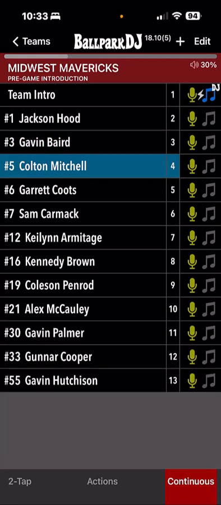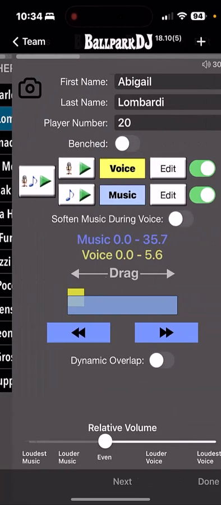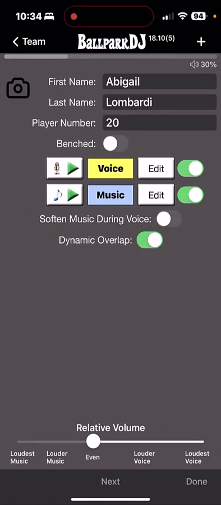So whether it be batting introductions or pregame introductions, Dynamic Overlap puts you in control of playing the voice at just the right time. To turn on Dynamic Overlap for a specific player, simply tap on the icons to the right of that player and then choose the Dynamic Overlap checkbox. I also recommend you turn on soften music during voice with Dynamic Overlap so that the music softens and you hear that voice introduction loud and clear.